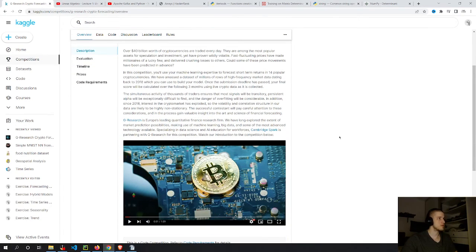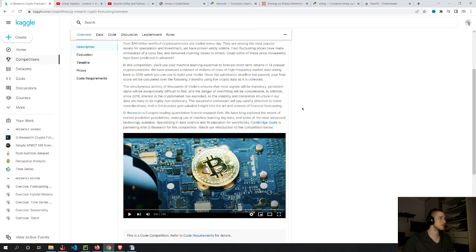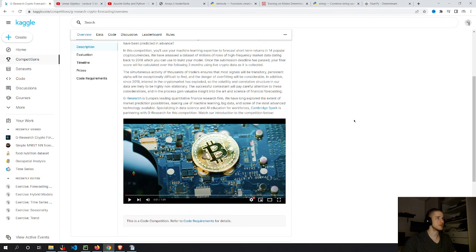Over 40 billion worth of cryptocurrencies are traded every day. They are among the most popular assets for speculation and investment, yet have proven wildly volatile. Fast fluctuating prices have made millionaires of a lucky few and delivered crushing losses to others. Those price movements have been predicted in advance. In this competition, you use your machine learning expertise to forecast short-term returns in 14 popular cryptocurrencies. We have amassed a dataset of millions of rows of high-frequency market data dating back to 2018, which you can use to build your model.